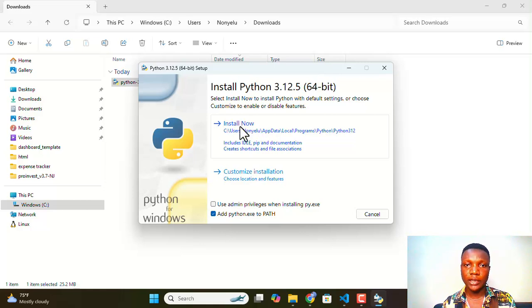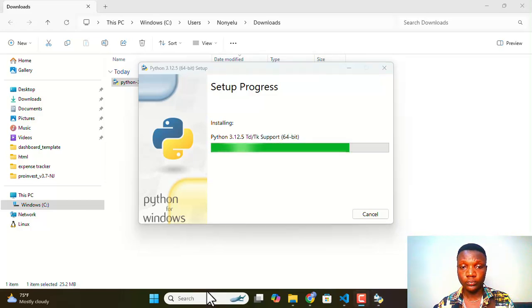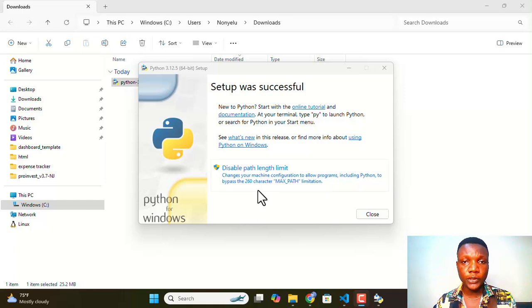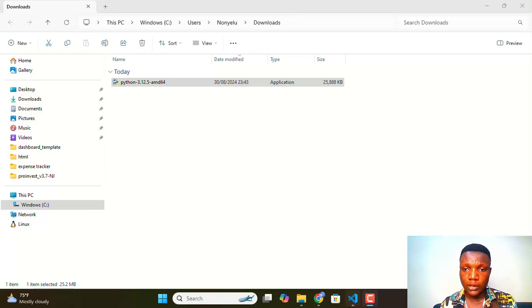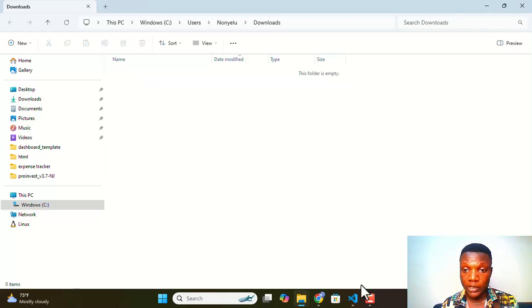So we can go ahead and click on install now, and we'll wait for it to run the installation. When Python is fully installed, it is going to show you this setup was successful. Okay, so I can just go ahead and close this window. I can also delete this file just to save space on my device.